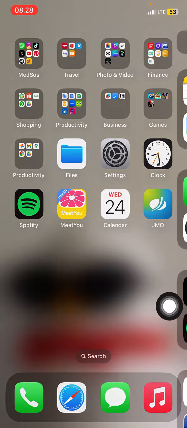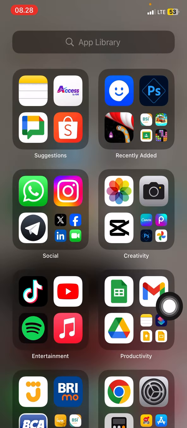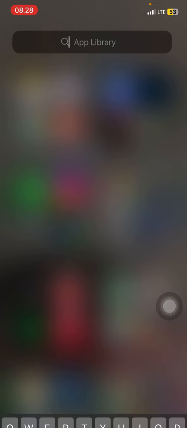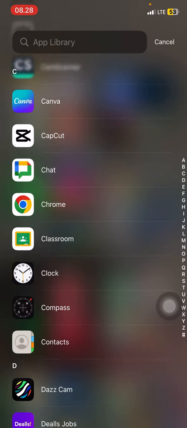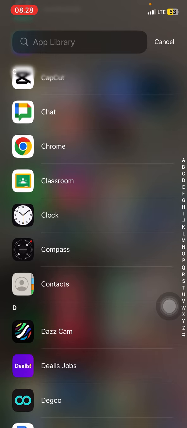Slide your home screen to the left side until you find this App Library, and after that you just need to find which application you want to add into your home screen. Let's say I would like to add this Classroom into my home screen.